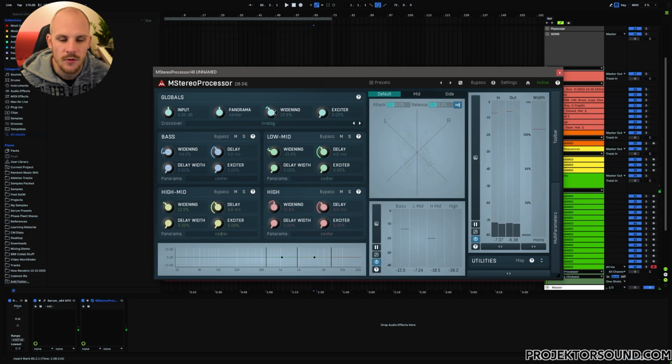And now we still have the overall width to set kind of the global width of the whole thing. But you can hear that for the lower frequencies, we're much narrower than for the higher frequencies.